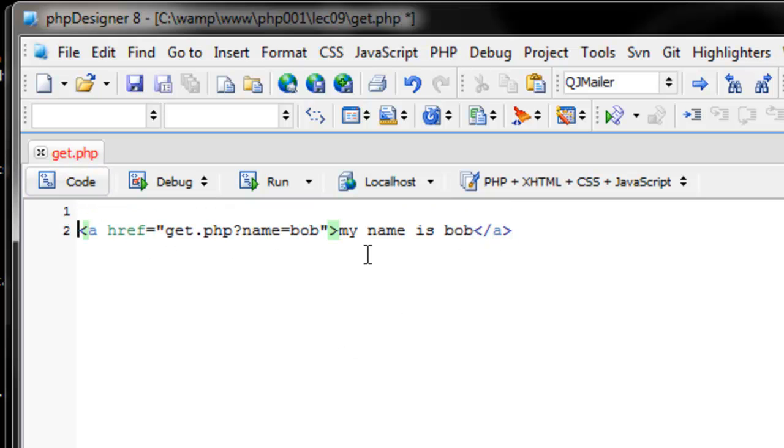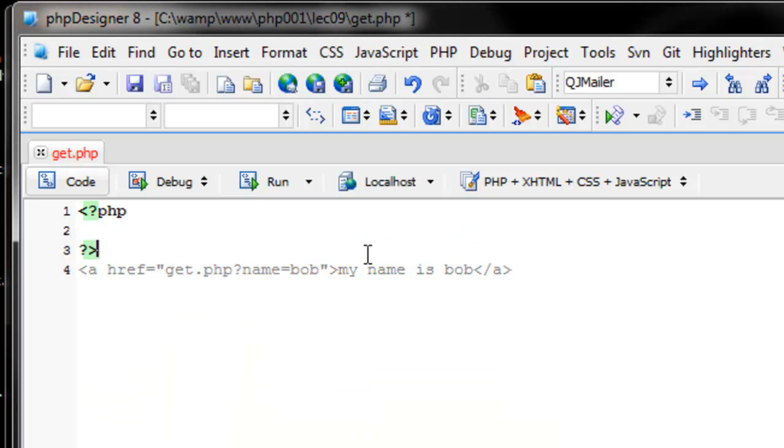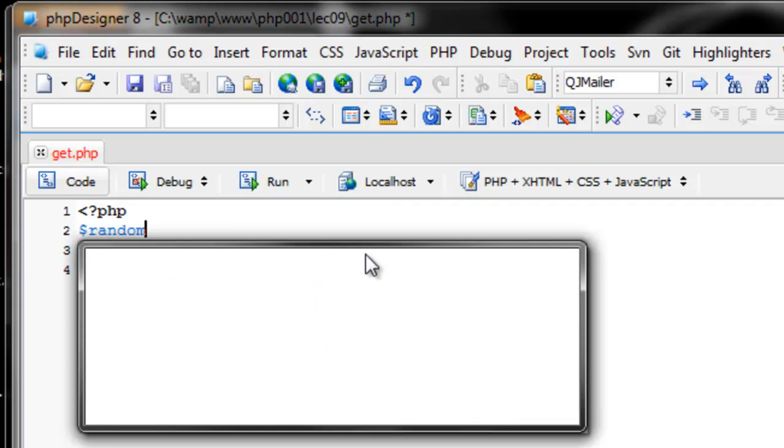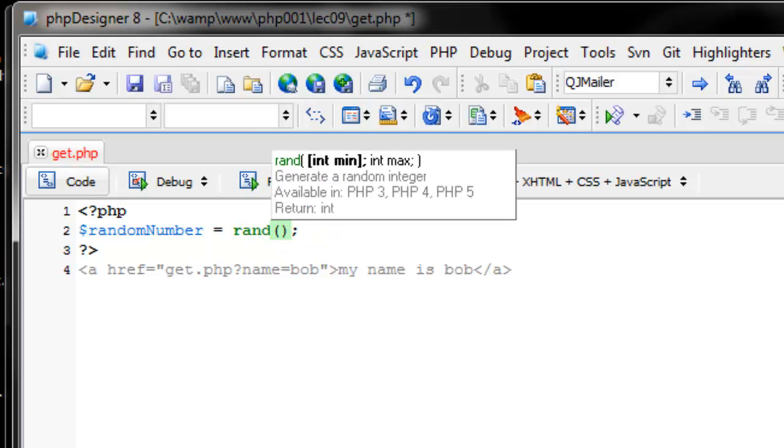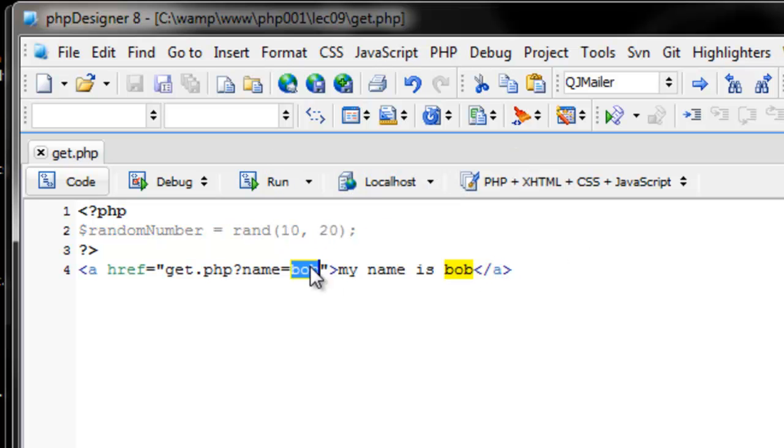So let's create a variable up in here with PHP like this. You can separate HTML and PHP and not have to worry about breaking anything. So I'm going to create a variable called random number. There's a function called rand, and this takes some parameters. We're going to say between 10 and 20, so the lower value, the higher value. And then in here we're going to echo a random number like this.